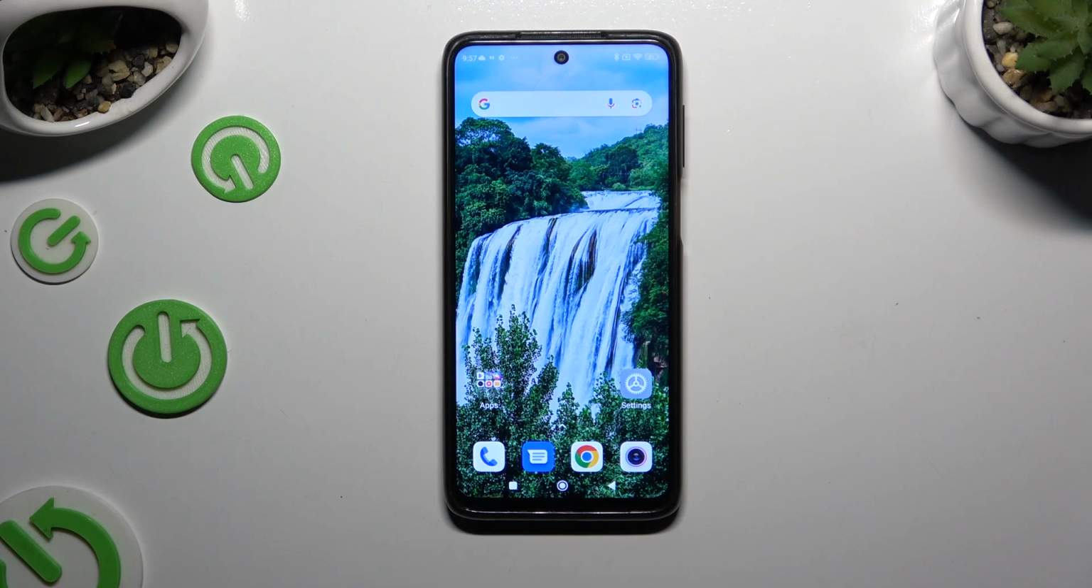In front of me is Xiaomi Redmi Note 9s, and today I would like to show you how you can change the theme of this Xiaomi.